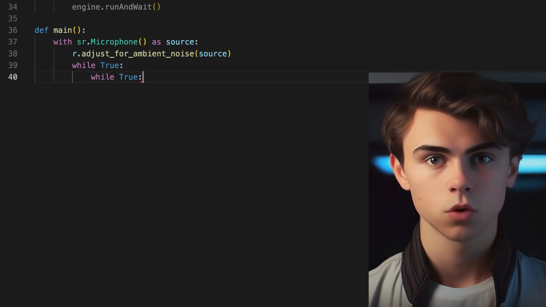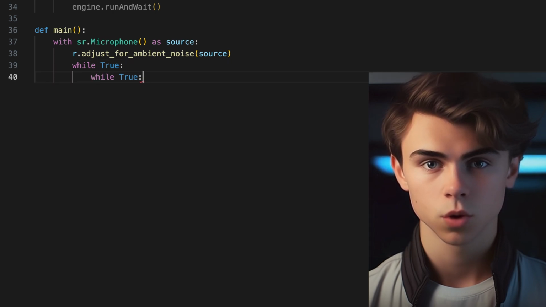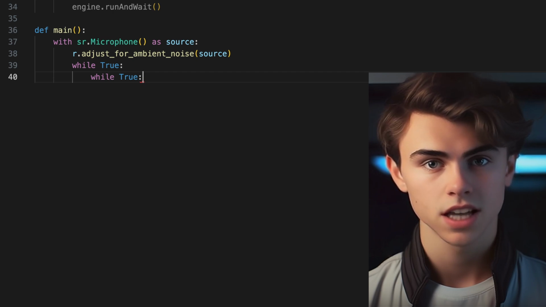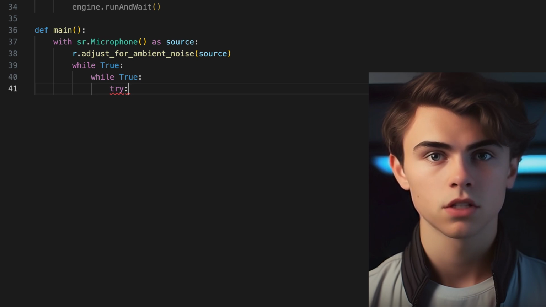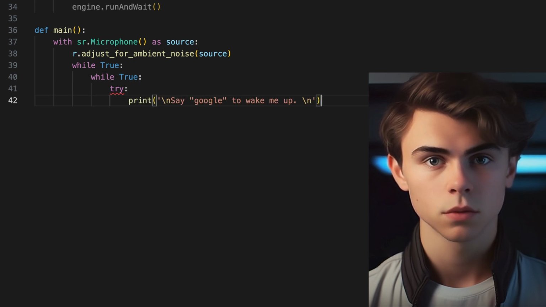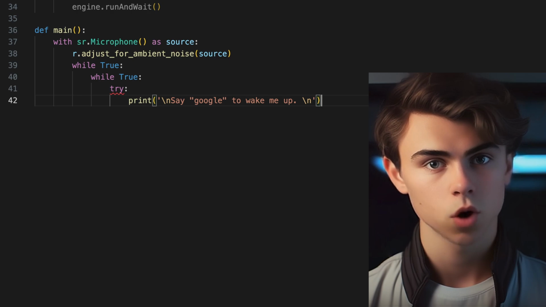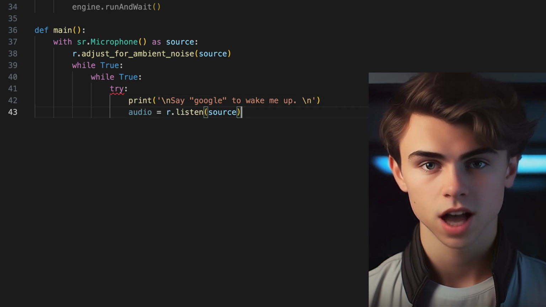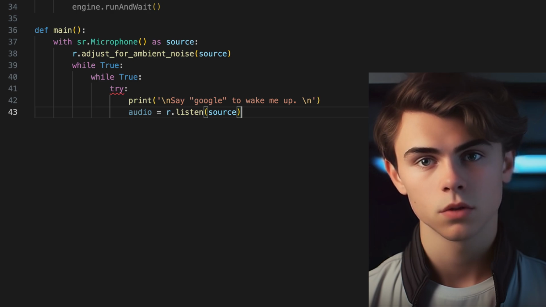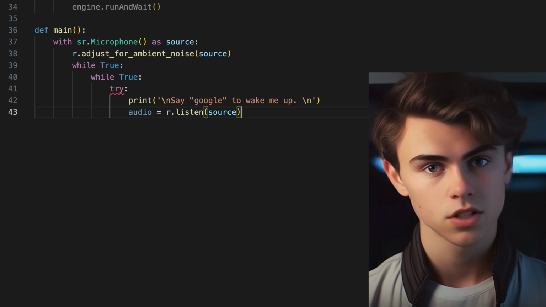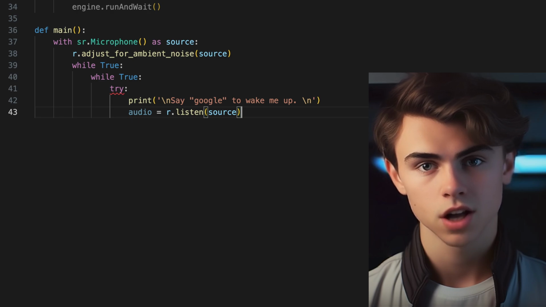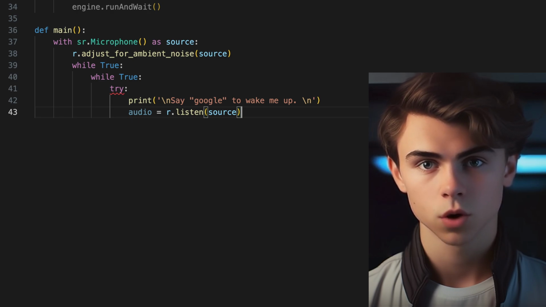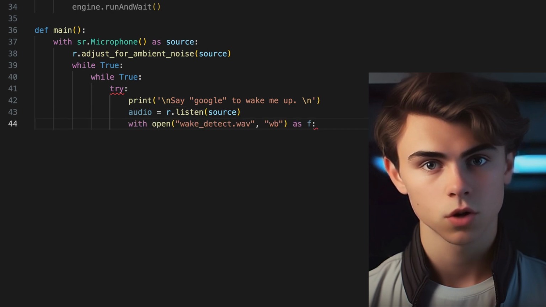Within the first while true loop, I will start another while true loop. The second loop will be for our wake word detection. Inside that second while loop, I will start a try statement. Then on the next line, I will print a message to terminal letting the user know the program is listening for the wake word. Now I can create a variable called audio. Within the audio variable, I will call on the R object we initialized and use the listen function to auto-detect speech input. I need to convert the audio variable to a .wav file that OpenAI Whisper can transcribe.